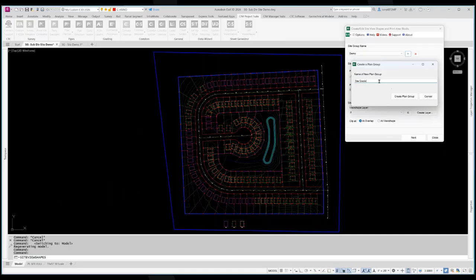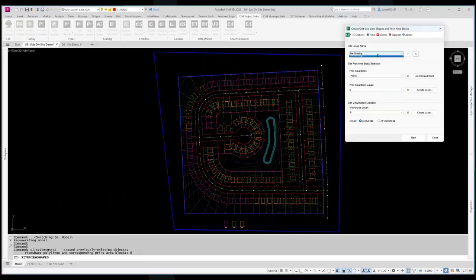So I'm going to create my, I didn't spell that right. Site grading. Create my plan group. And once it's created now, everything I do is going to be specific to that group. Okay, I can also delete any that I may have done before, such as that one. I definitely don't need that today because we're going to start from scratch.